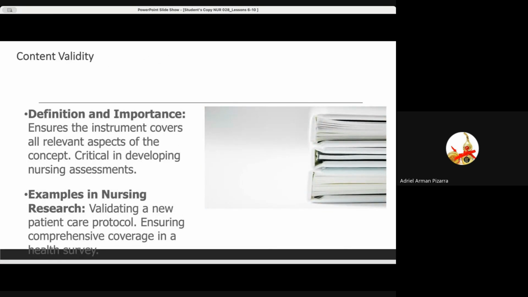So first is content validity. What does it mean? This ensures the instrument covers all relevant aspects of the concept, which is particularly critical in developing nursing assessments. A very good example is when we're trying to validate a new patient care protocol, where we ensure comprehensive coverage of a health survey.